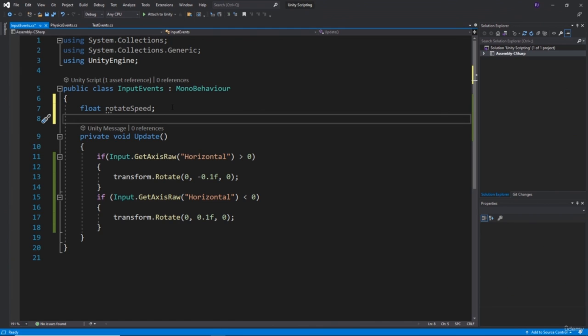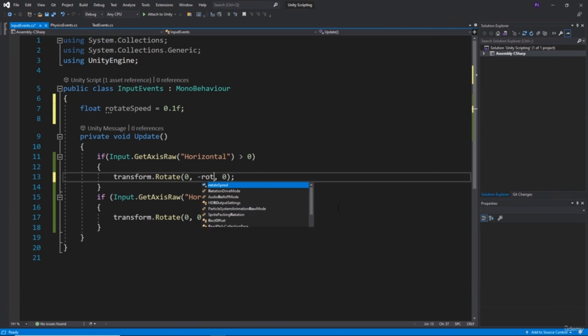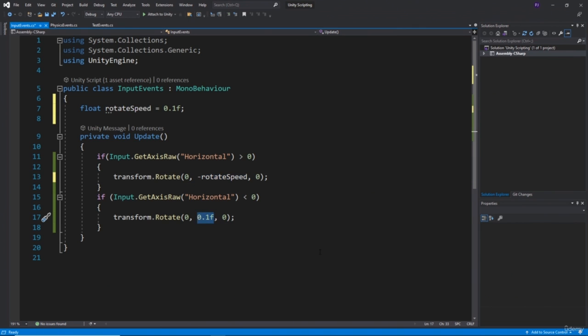So we have something called rotateSpeed. At the moment, it's completely empty. Now, because it's a float, it's probably going to say zero. What we can do is actually initialize this. So let's set it equal to 0.1f. We've effectively done exactly the same as what we've done here, but now we can replace this. So we can have minus rotateSpeed, and we can have rotateSpeed.